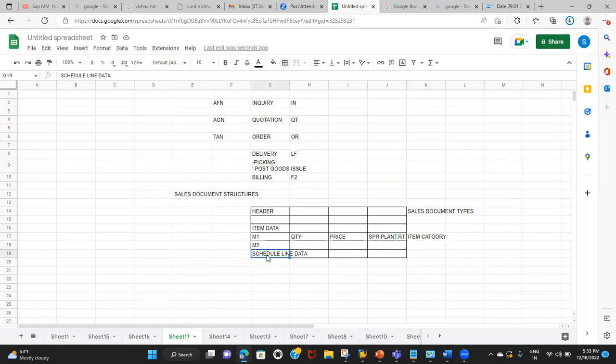The schedule line data. So what is schedule line data? What do you mean by schedule lines? We discussed it in the last session. What is the meaning of schedule lines? It contains the delivery dates and delivery quantity, or delivery dates and confirmed quantity. So for each and every item, for example the M1 material, we placed the order for 20 quantity.